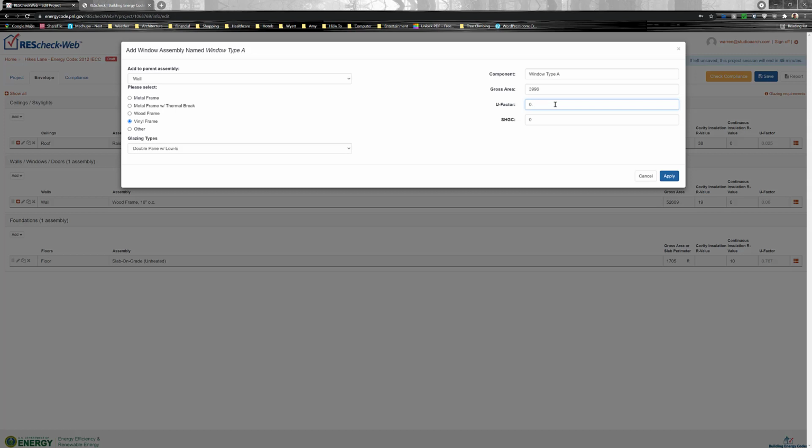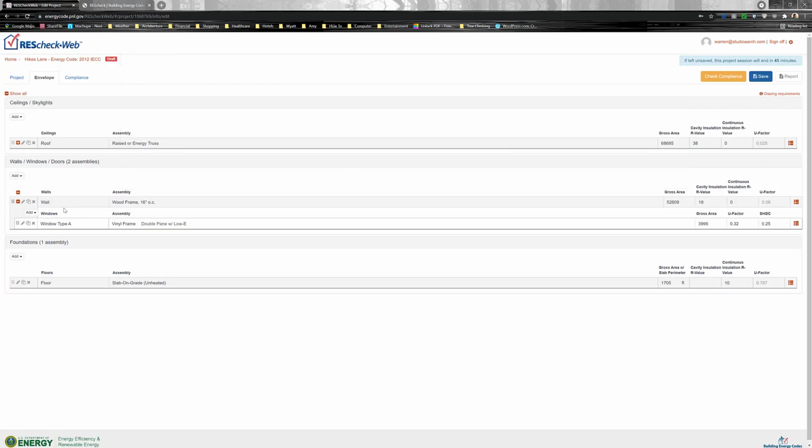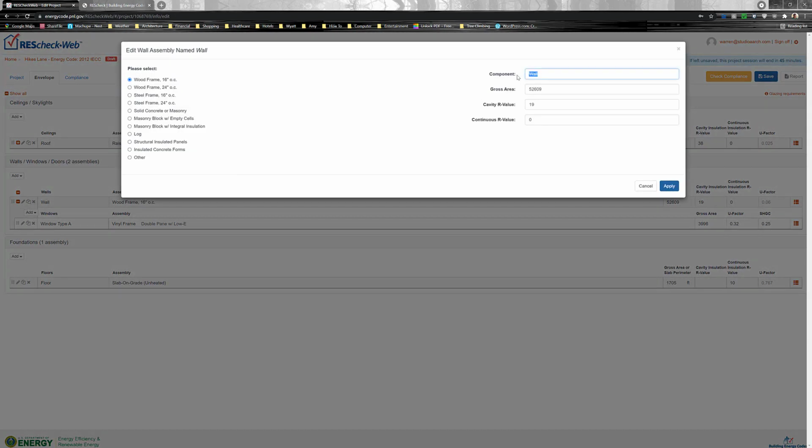So for now, I know that I don't have any Energy Star values. I'm going to just start out, let's try 0.32. Solar heat gain coefficient, again, look it up. I'm going to say 0.25. Okay, so I can go in here, I can edit this assembly.